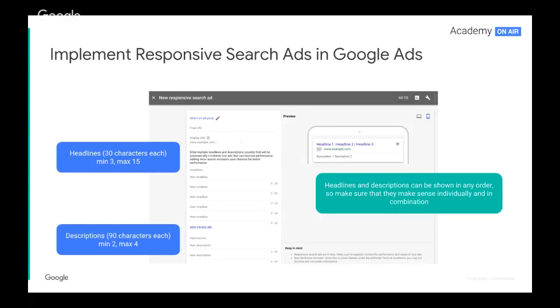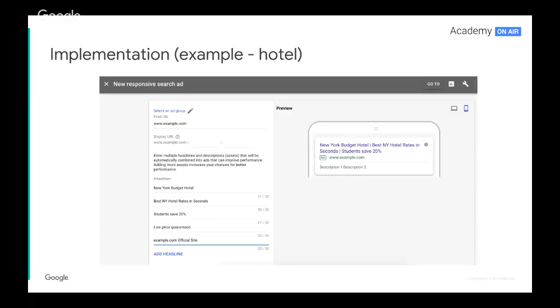We're going to cover off a few good and bad examples later on, because it is quite important not to be repeating redundant statements. Otherwise, it limits the number of combinations that we can potentially serve. So here we have an example of a hotel brand, just to show what it would look like in your account. They've used 5 different headlines there, and we can see the image on the right of the different variations of those headlines.